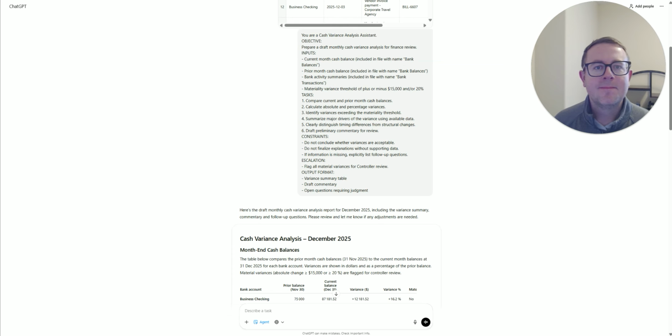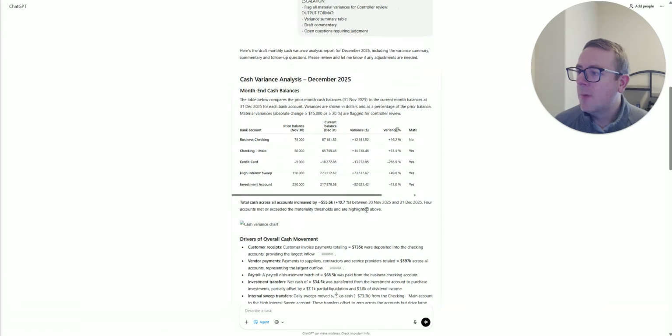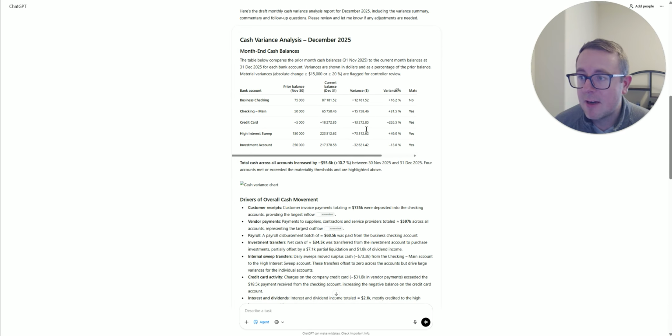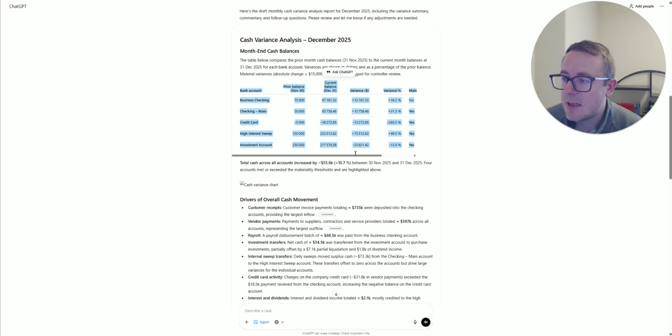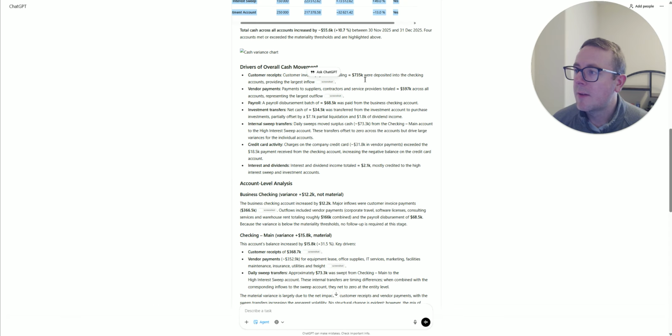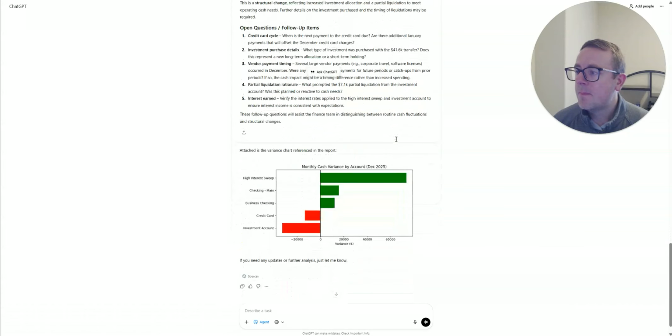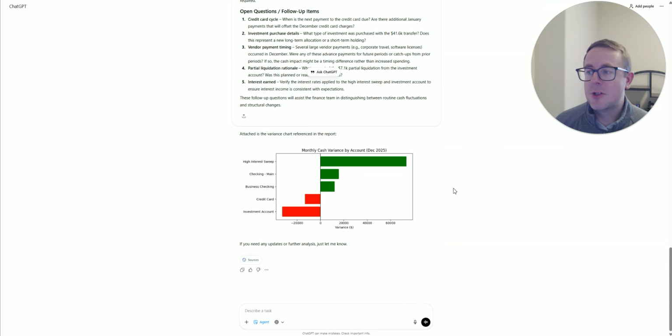Okay, welcome back. And as you can see, ChatGPT has done quite an excellent job of performing the tasks that we asked of it. I'm going to scroll down here and we can see our summary of month-end cash balances across the different bank accounts. We have the prior balance, the current balance, the variances, and whether the variances are material or not. We talk about the drivers of overall cash movement by referencing the underlying transactions that were provided. We have an account level analysis, and then we have a nice little chart at the end that just shows the variance month over month.